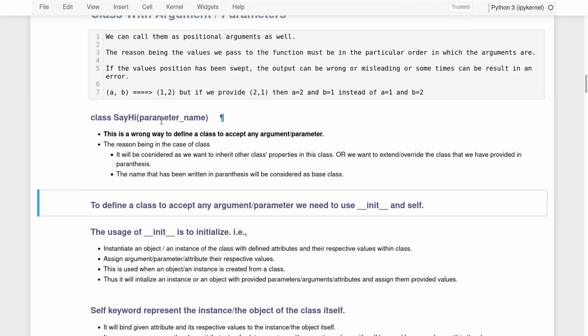In the context of this SayHi class, what will happen? Let's say this is the parameter name that I want to define a class with. In this case, the parameter name will be considered as a class, and Python will think that this SayHi class wants to inherit properties of this parameter name class. It wants to override or extend properties of this parameter name class in the SayHi class. So this is a wrong way to define a class to accept any argument or parameter.